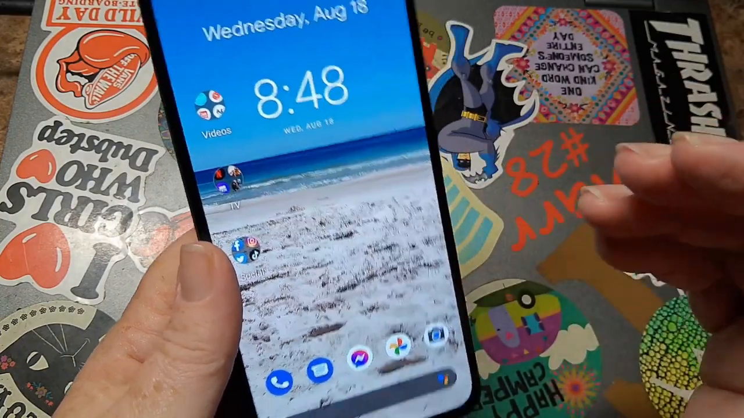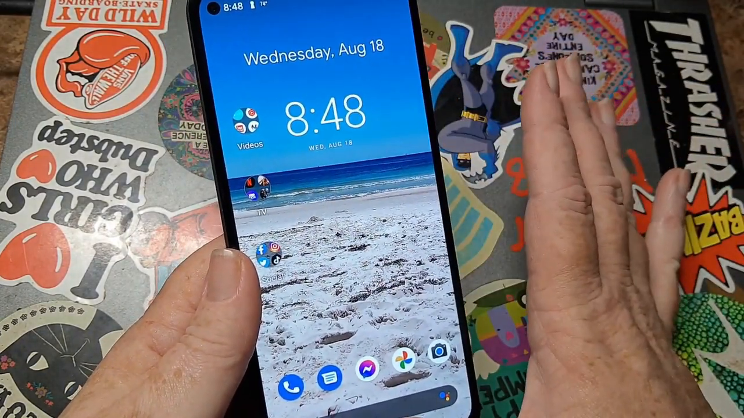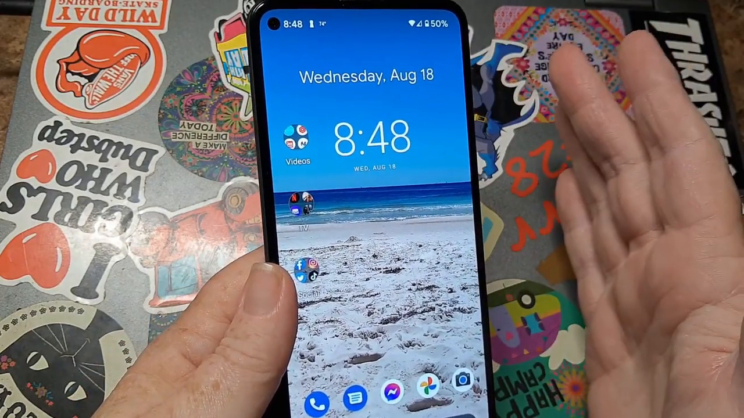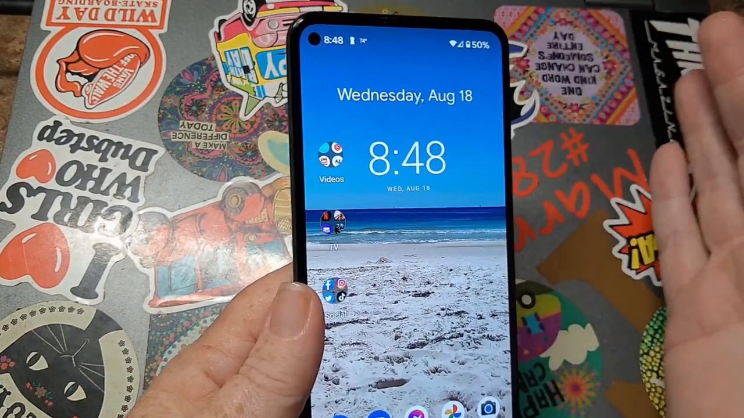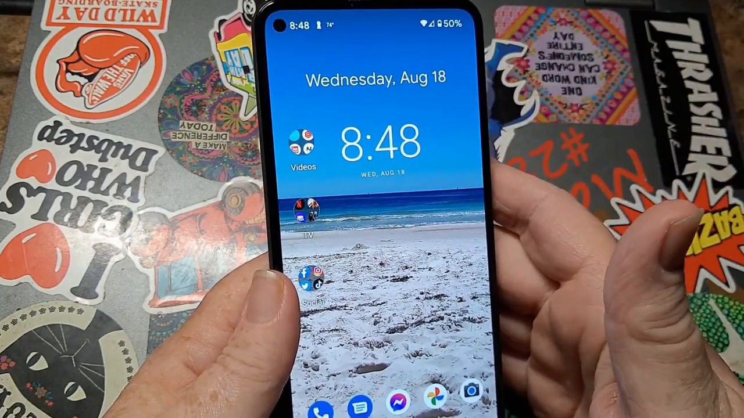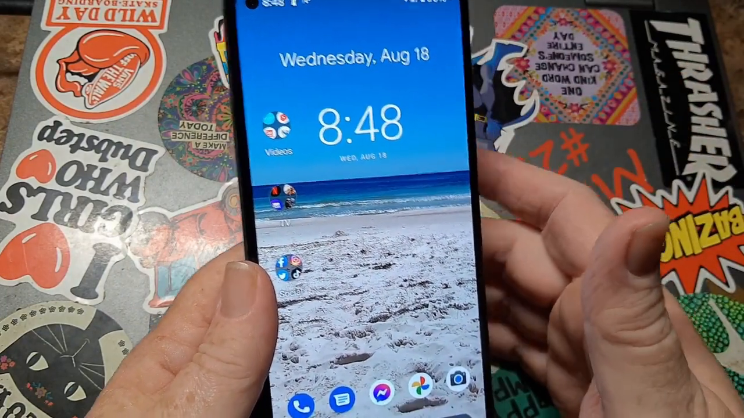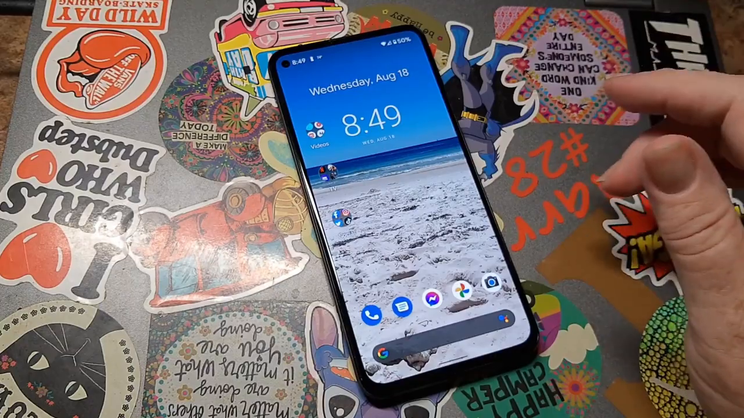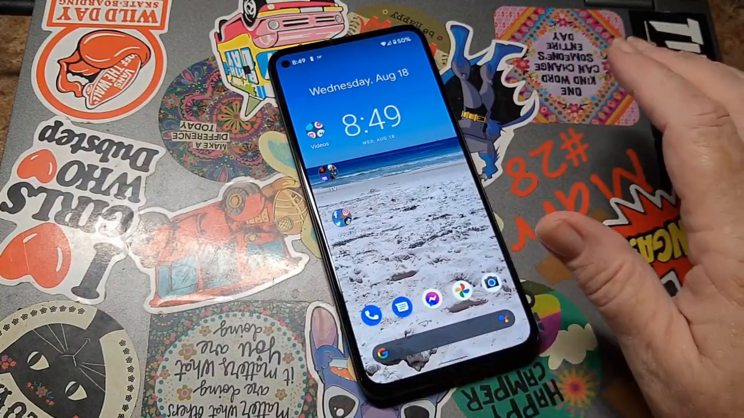Overall, this phone is quick. It is snappy. I've been using it all day. You can see the difference in the time between this morning when I was recording, and this is 8:48 p.m. Definitely digging this phone. I have absolutely no complaint about it.